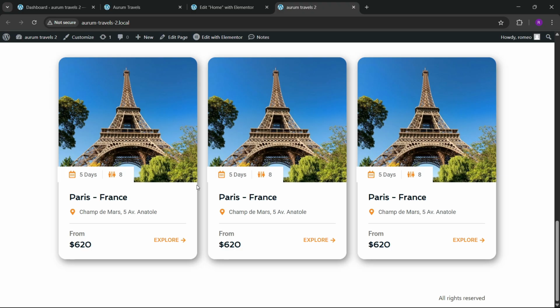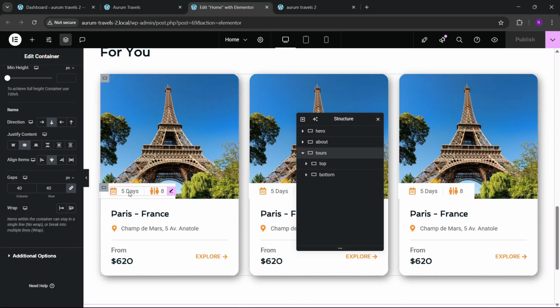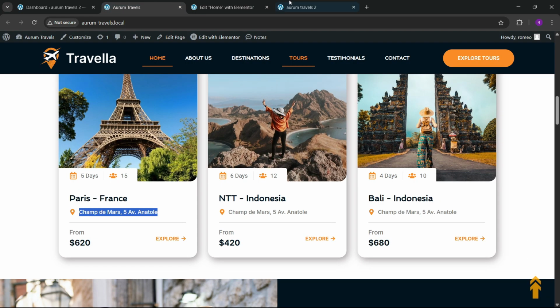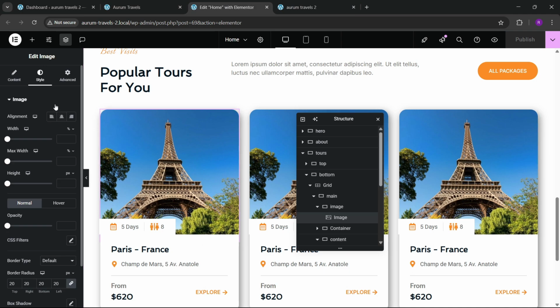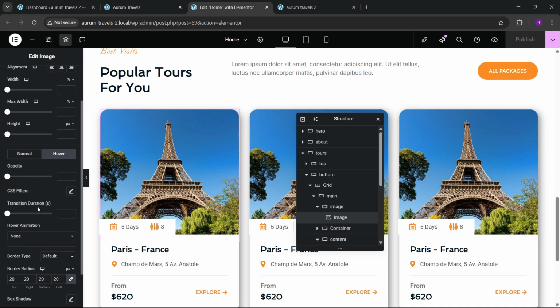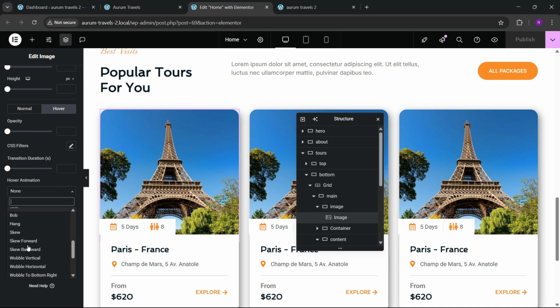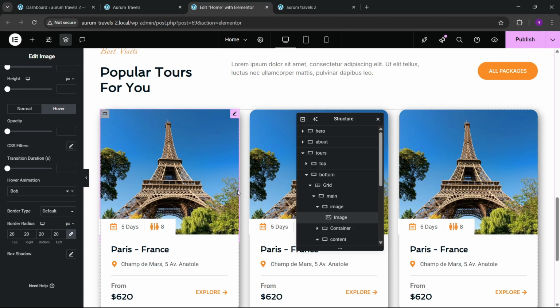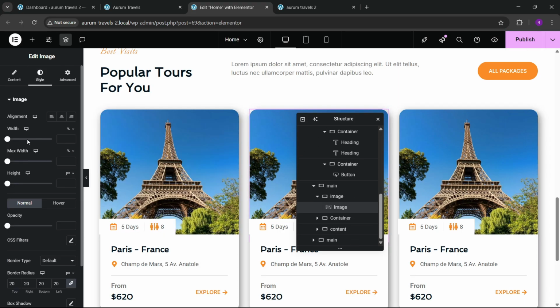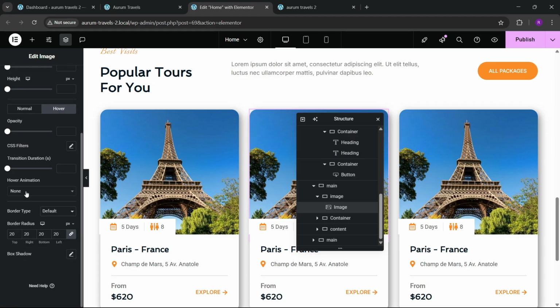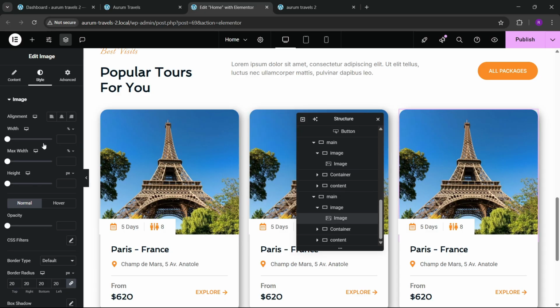Okay, we have this content. Just you can see that this is going a little bit out, so for that you have to just adjust this alignment by using a pixel, so it will work. Okay, now you can see that when I hover, the images are moving. So let's go to the images, hover, and here we're gonna use the bob effect. Here also we're gonna use the bob effect. Okay, so in this way you can change and make this type of layout.